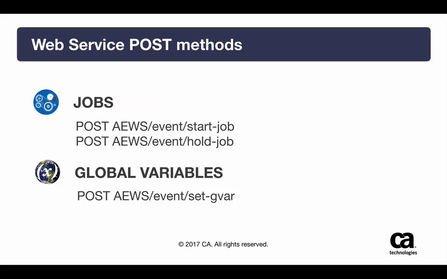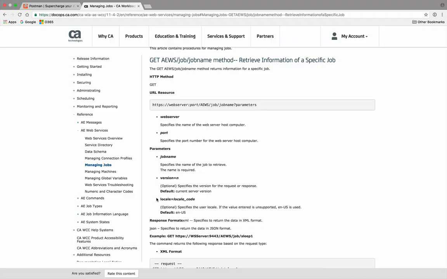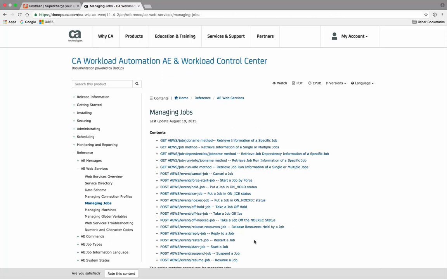A POST request is used to instruct the backend to perform an action. For AEWS, these actions are events. Some examples include the start job event and hold job event. We can also set global variables using a POST request. Let's go back to the documentation and look at a POST method.